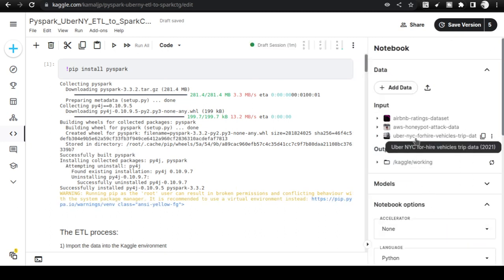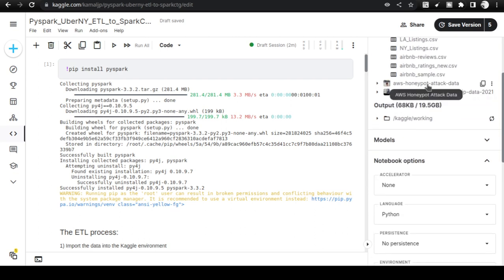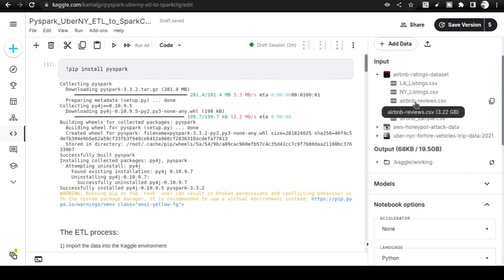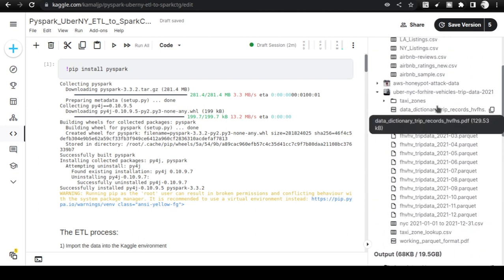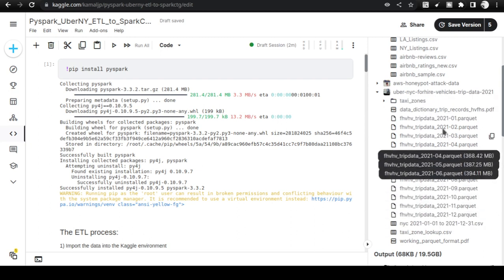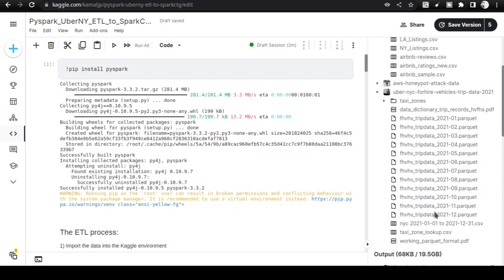The data that we are going to work on is the Uber NYC for-hire vehicle trip data. I also explored the Airbnb ratings dataset and AWS honeypot attack data, but they were actually smaller than what we are going to see. In the case of Airbnb data, the Airbnb reviews.csv is 3.22 GB. That could have been an interesting dataset too. When it comes to the Uber NYC vehicles data, we have it in Parquet file format, and the number of rows in this Parquet file is 174.5 million records.